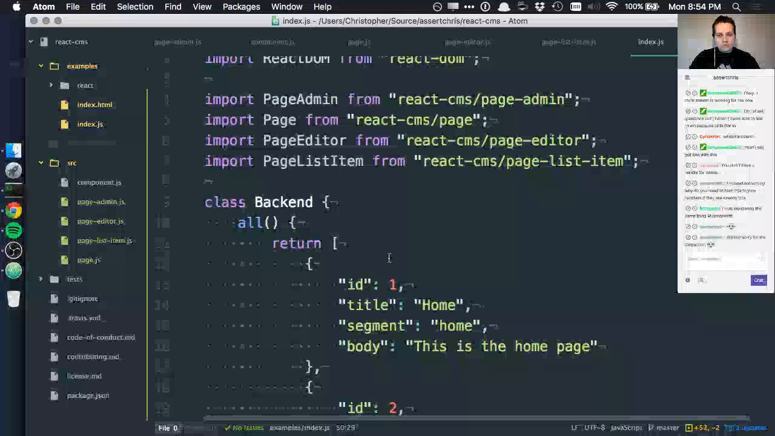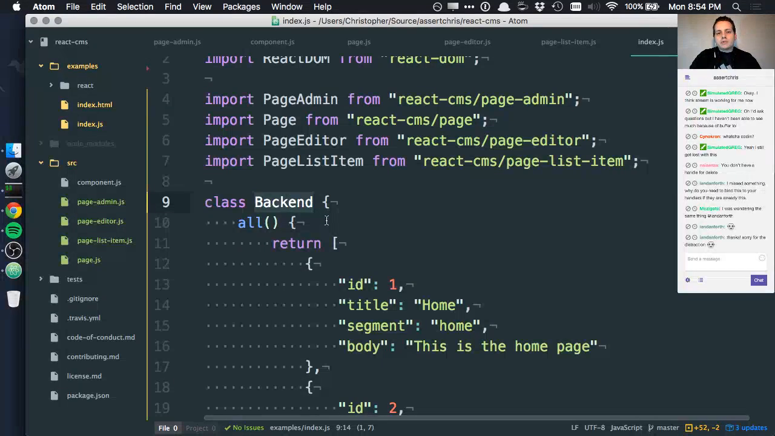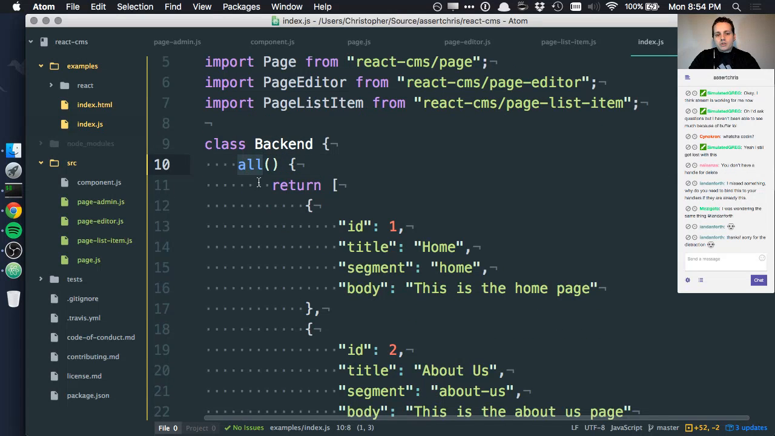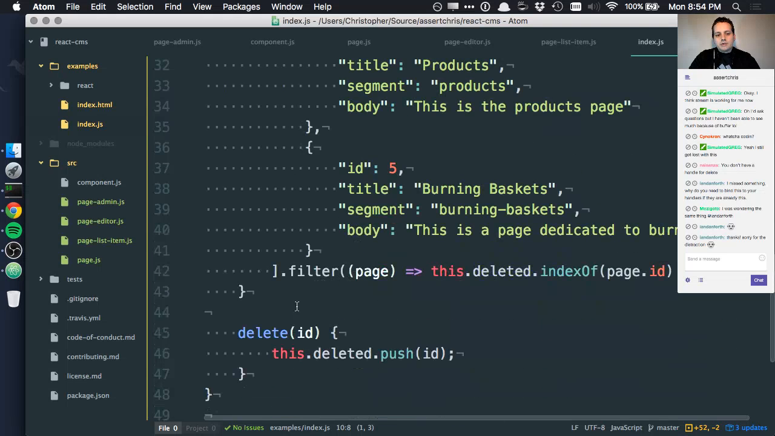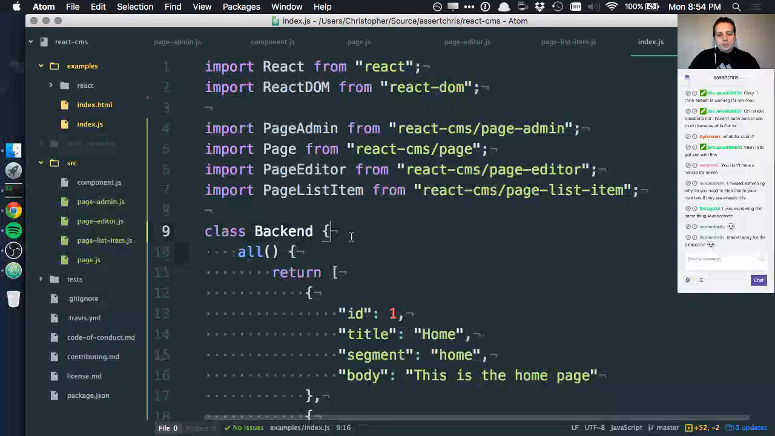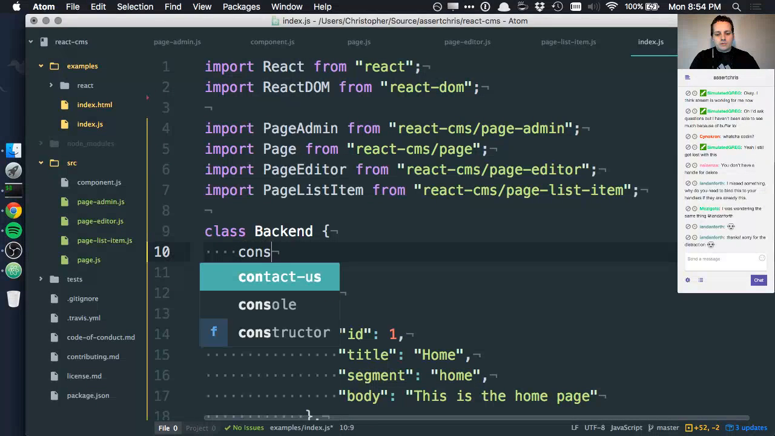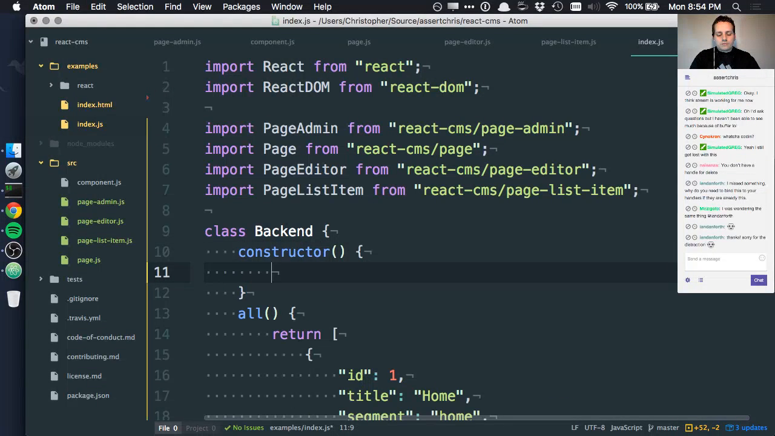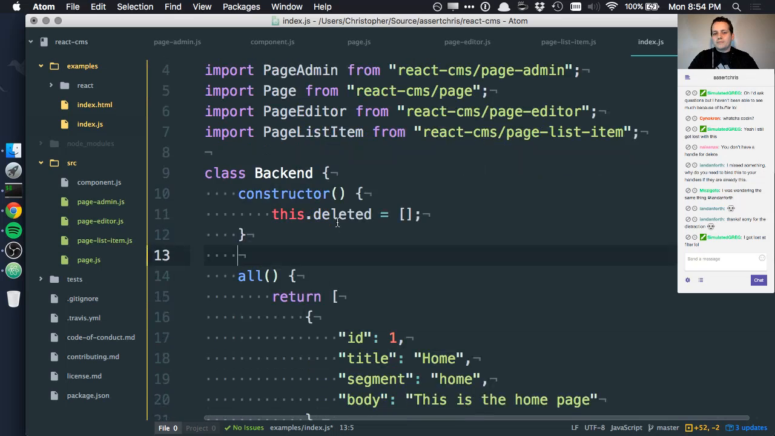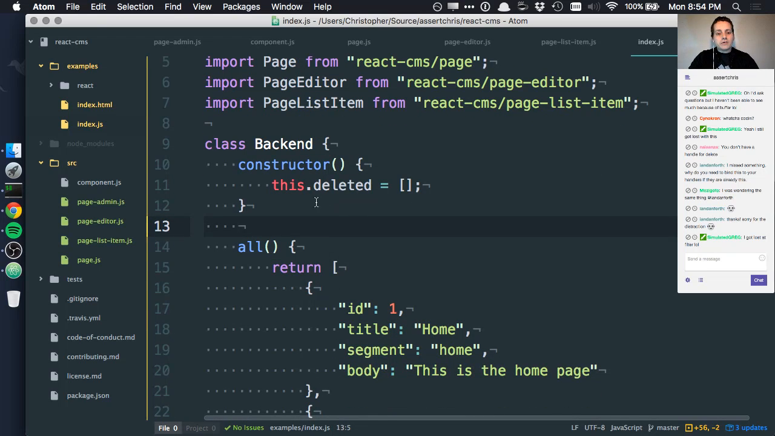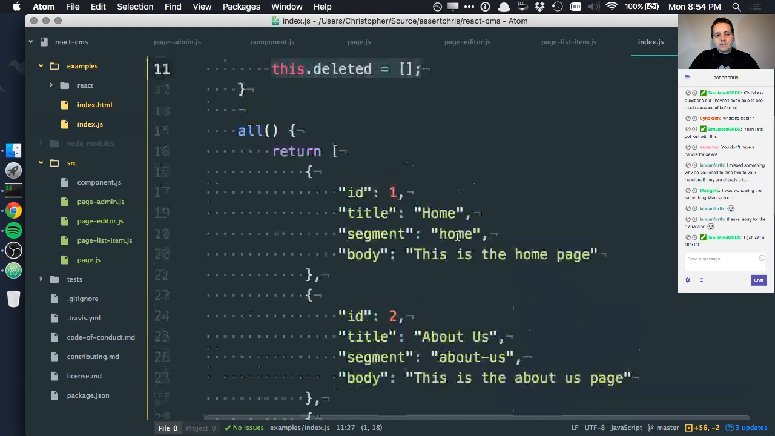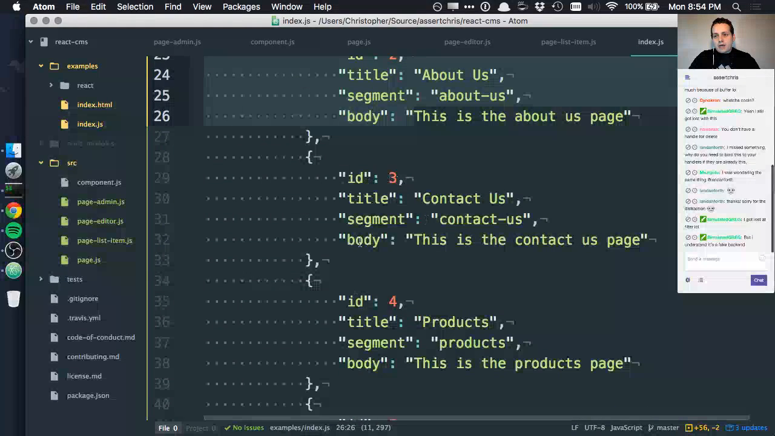Okay, so I've created a new backend class, just as an example. And so you would put things like AJAX stuff within this class or WebSocket communication within this class. For now, I've just got an all method which returns a static array and a delete method. Let me make that array, constructor, this deleted is blank array. Okay, I'll do the filter thing now. Okay, so we've got this backend class. It's got a constructor which creates a deleted array, which is empty. Okay, then our all method just returns our hard-coded pages.